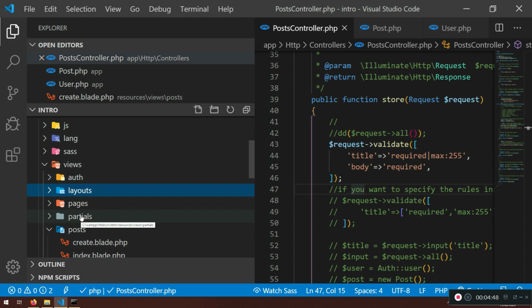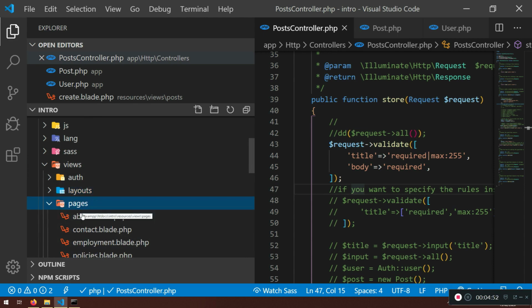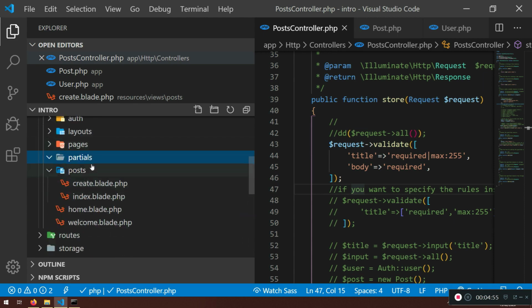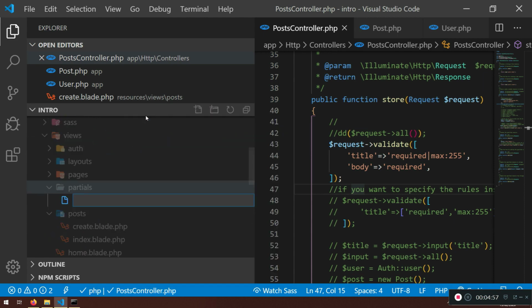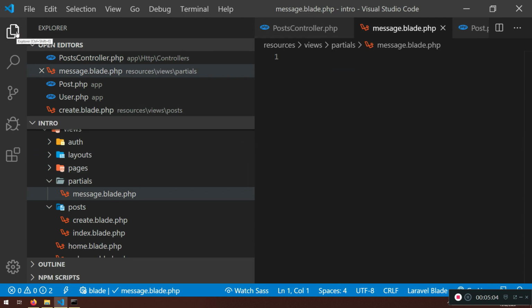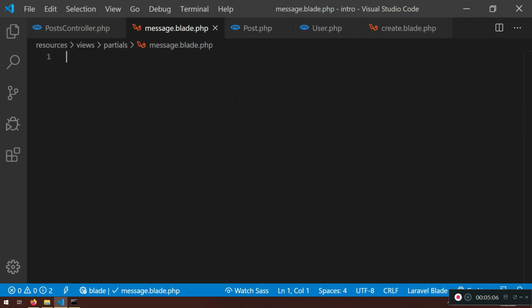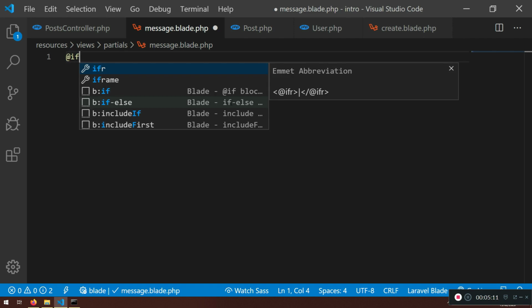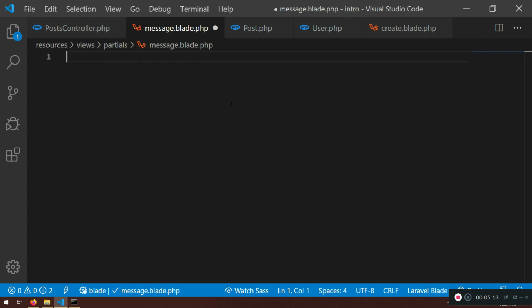We just created a folder here, and inside the partials folder, we can create a new file called message.blade.php, and I'm just going to close it. And in this one, we can check if there are errors. So we're going to use Blade syntax. By the way, the best thing to do is to use this one, if, and it will automatically close it for us. Now I will say count.